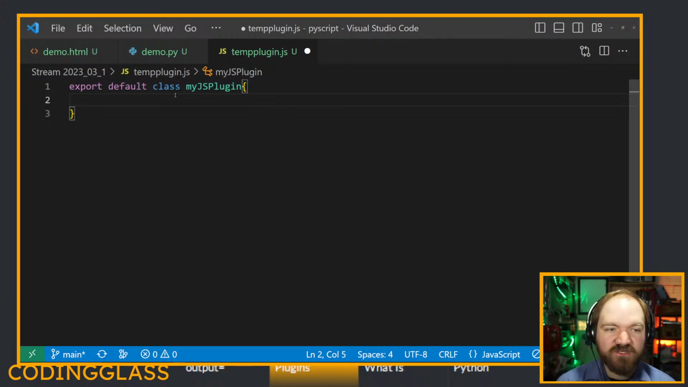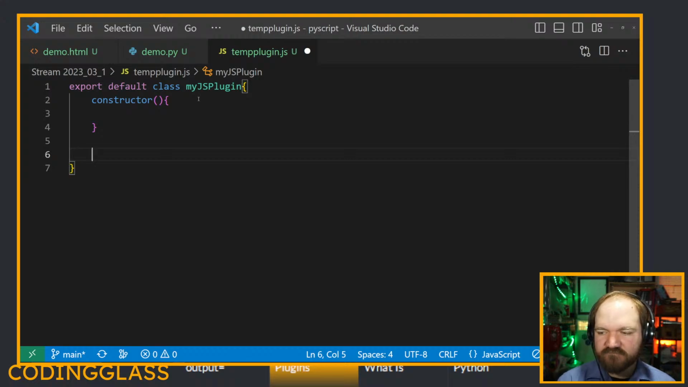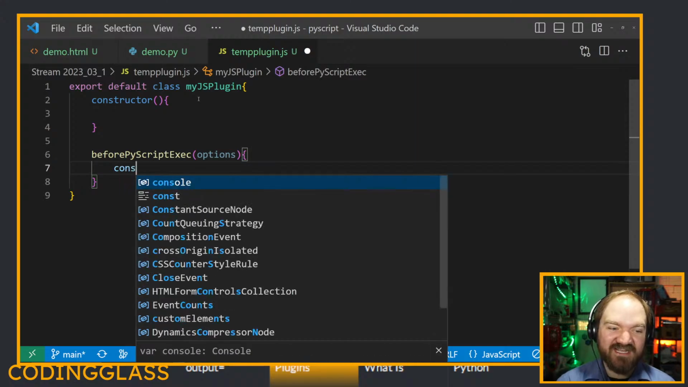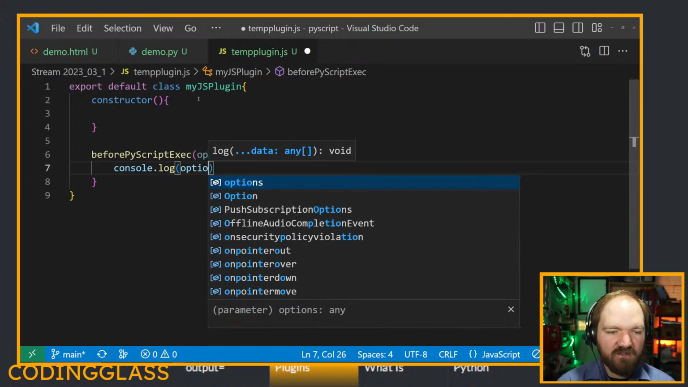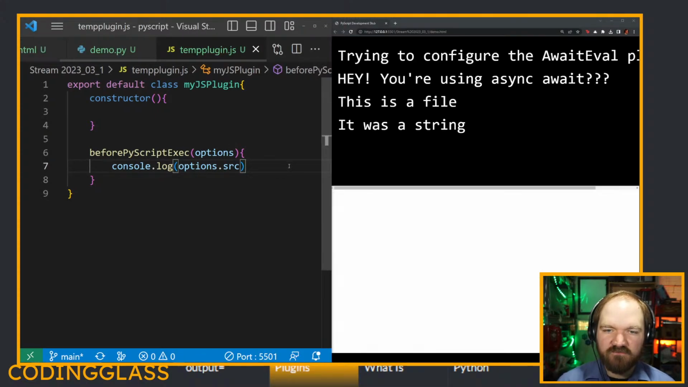So in this case, I'm just going to create an export, a class. It's going to be the default export of this file. I'm going to call it MyJSPlugin. That's going to be our temp name for today. I could create a constructor for it, which I don't actually think I need to use at all. And then in this case, let's just use our before PyScript exec. We'll take an options object again, and then we will just console.log. Oops, I don't need js. because we're in JavaScript. Console.log options.source. So before we execute any script tags, we're going to log the contents of their source to the terminal here.